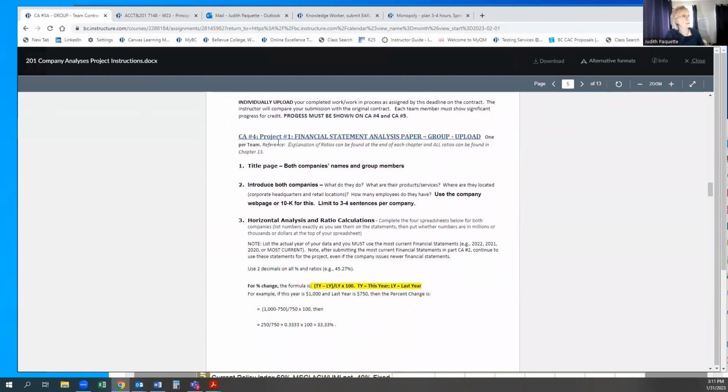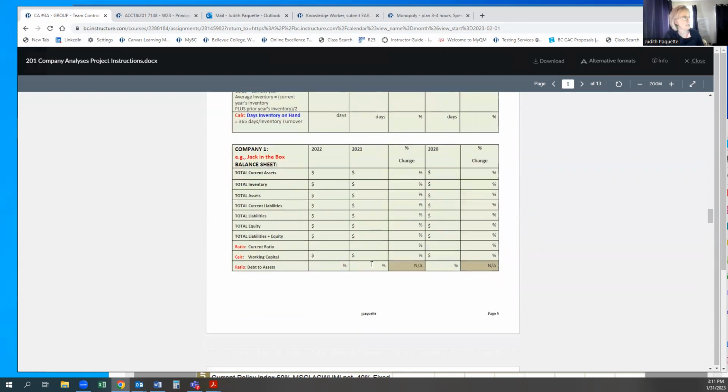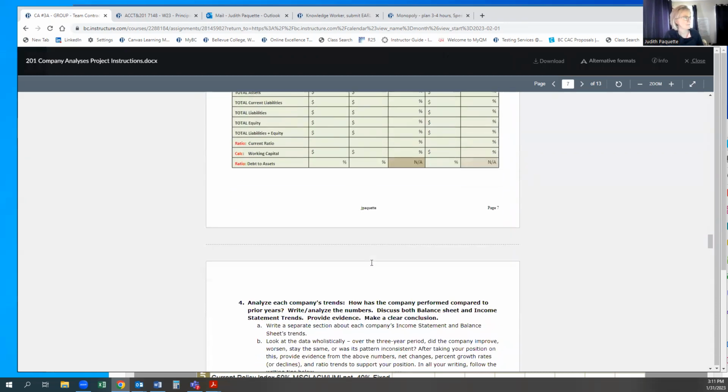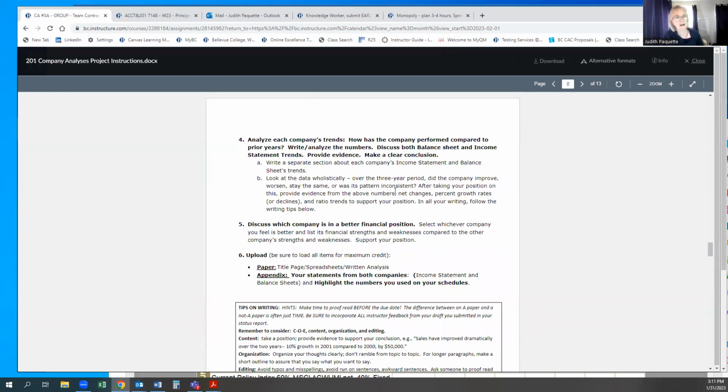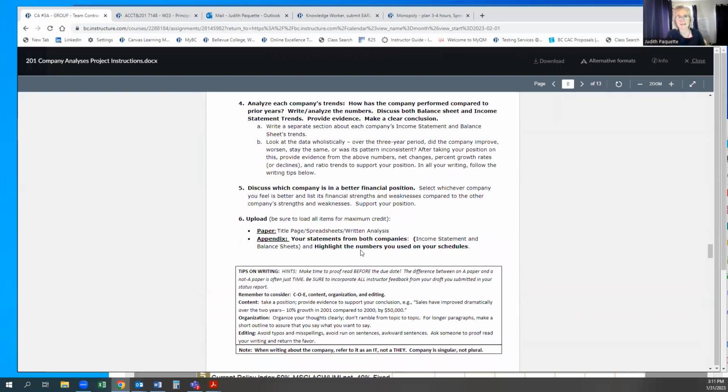You know, what is project 1? What are the pieces of it? Filling out spreadsheets, calculating percent changes, analyzing the company trends, discussing and comparing the 2 companies and saying which one is better, and pulling all the pieces together and uploading 1 per team.